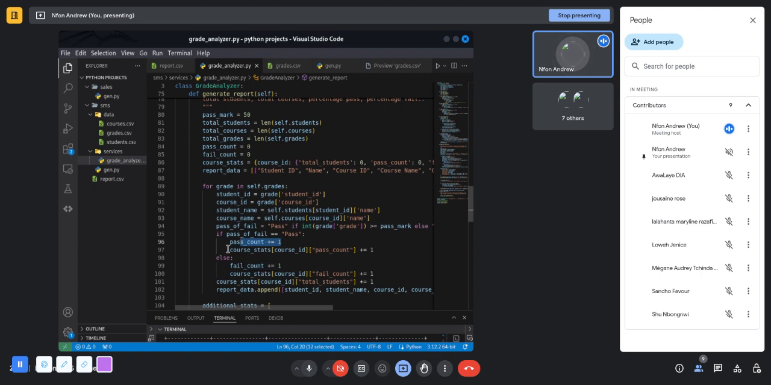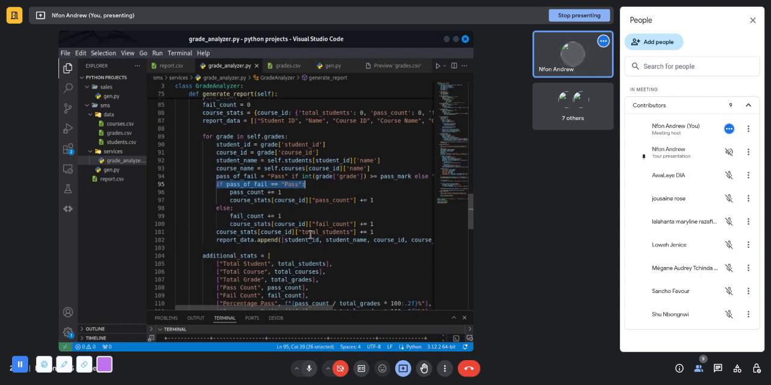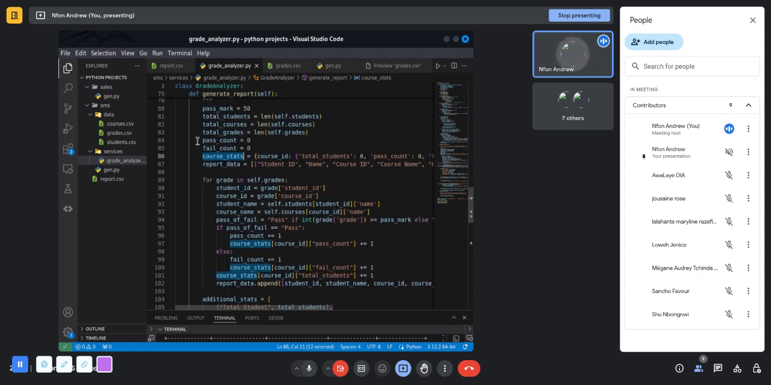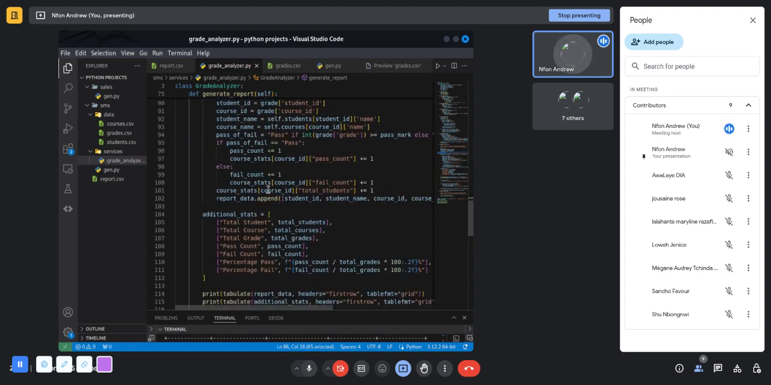I increment it by 1 and then I go within the course statistics and also increment the pass count by 1 if for that particular course I encountered a pass. If I encountered a fail, I'll do the reverse. I'll set the fail count to increment it by 1 and also do the same within the course statistics table. So within this loop, I am incrementing these three values here at once. So that is what I have.